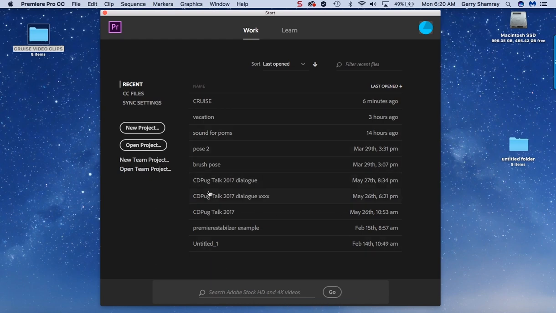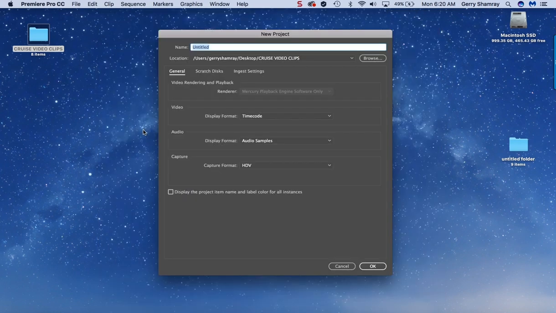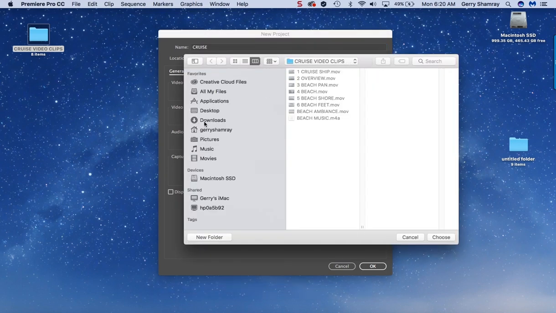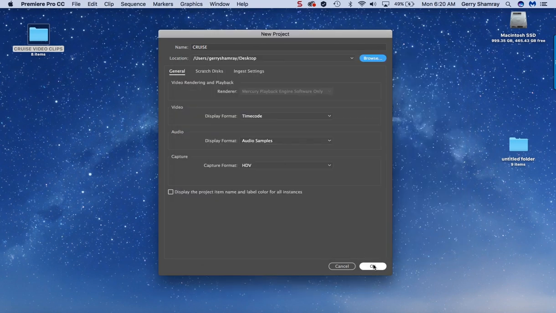This opening screen will vary depending on what version of Premiere you have. So what you're looking at may be a little bit different than what I got here. But you'll have a button that says New Project. Click on that and you're going to get this panel. Name this whatever. I'm going to call mine Cruise. And I'm going to save it to the desktop in this case. And I'm going to click OK.